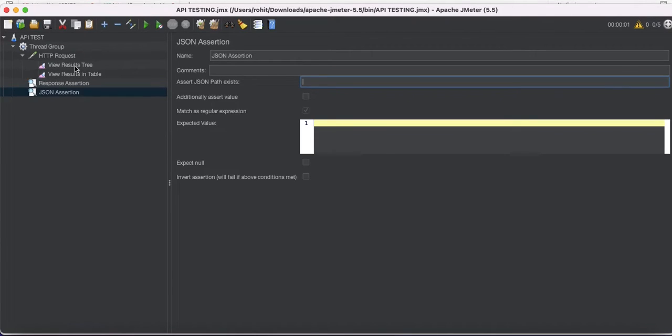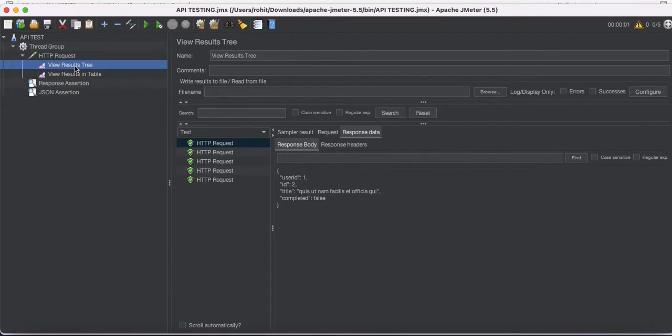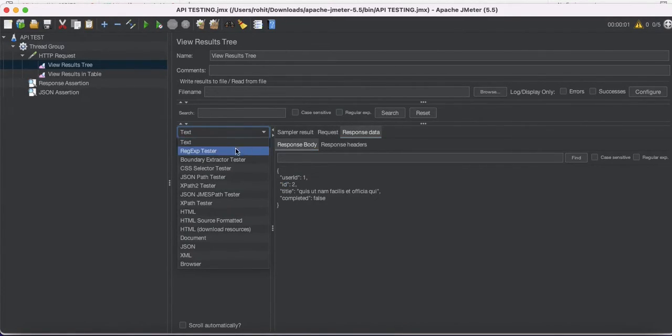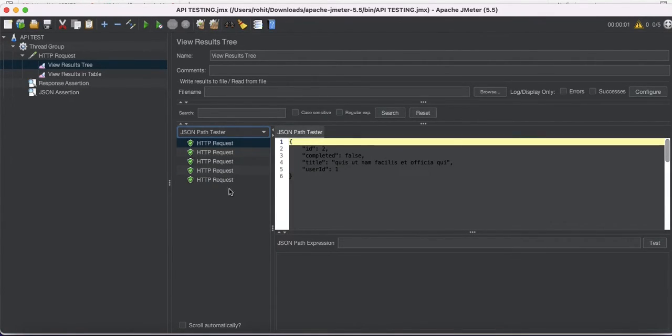So let's go back to our View Result. Under this view result, you can see that I am going to compare the id value, and the id will be 2 at the moment, the static value. For that, I have to find out the path. How can I find the path? You have to click here, and under this you have an option called JSON Path Tester. Once you click that, you have the ability to find out your path.